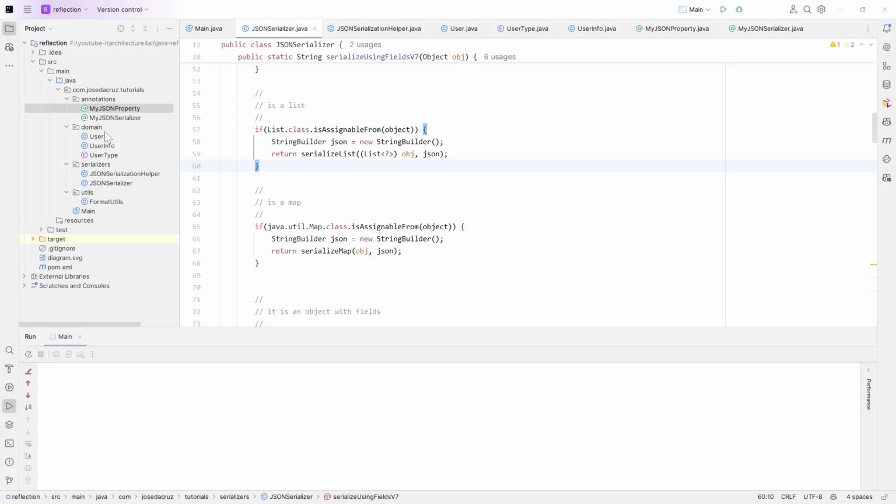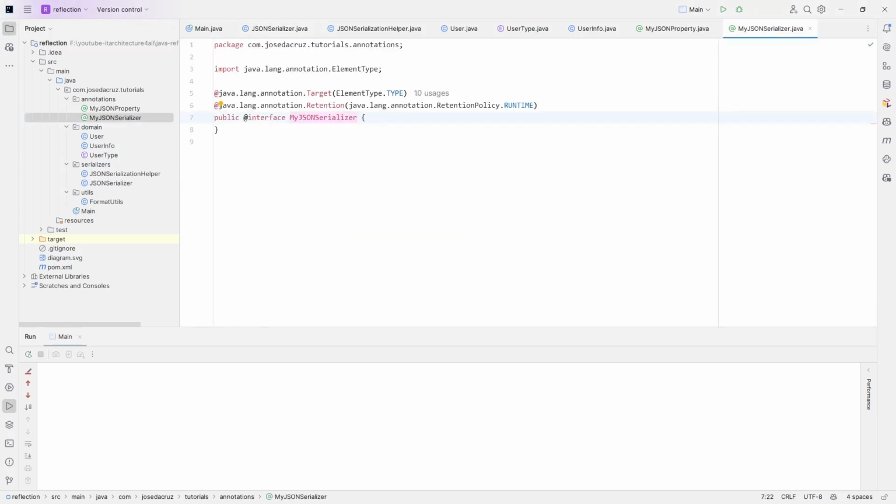So for that, I created two annotations in Java. It's quite simple to create annotations. One is called MyJSONSerializer. It should be applied on classes that we want to serialize. Classes that don't have this annotation shouldn't be serialized.